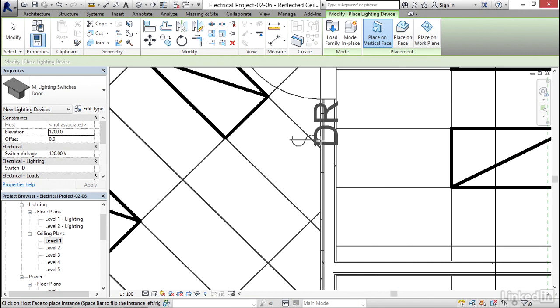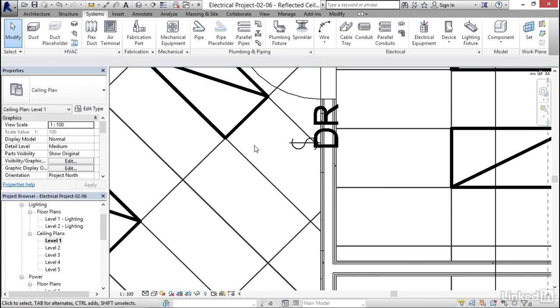Don't worry about that big ugly DR. We're going to get rid of that. I'm going to pick a spot like right about here. I'm going to hit escape a couple times. Now, these automatically tag themselves, but I'm not a big fan of it.